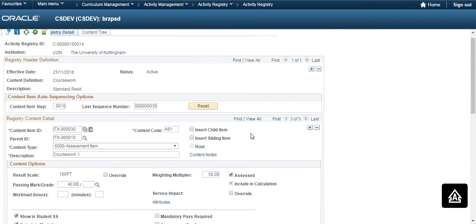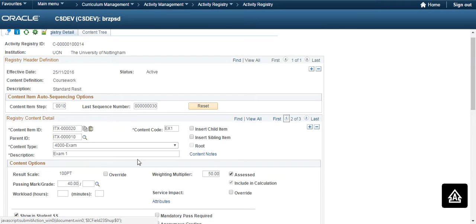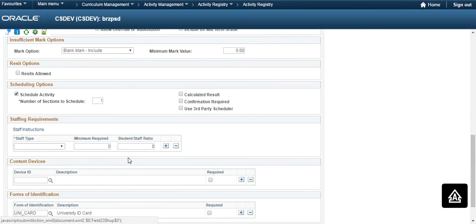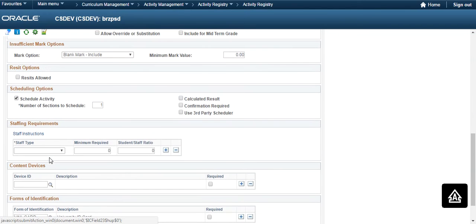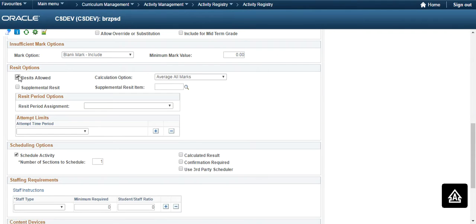Okay, so I've set up my coursework for resets and now I'm just going to repeat the process for my exam. Oh, missed it. So we click on resets allowed, highest mark calculation option, reset period. So for exams we get this extra assignment, so it knows that if there is a reset, when should that reset take place in an academic year?